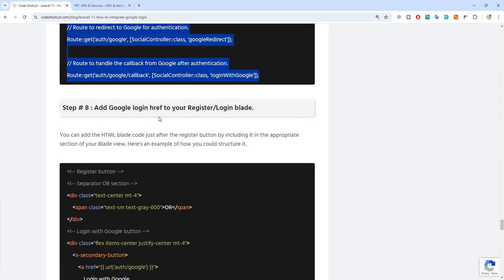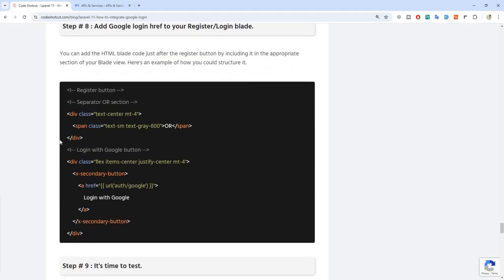Step number 8, add Google login link to register or login blade. It's totally up to you. If you want, you can define it on both as well. But for testing purposes, I'm just going to do it for the register page. So let's copy this. This is just a separator, pointing out that we need to define everything just below the register button.